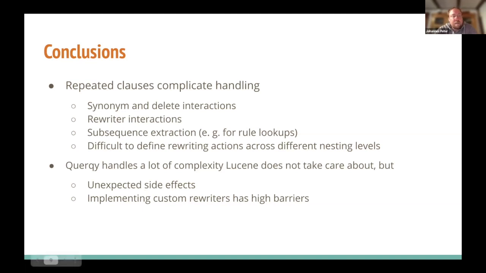So we have some unexpected side effects, and finally, these things need to be considered when implementing custom rewriters. This is why implementing custom rewriters has high barriers right now, because you will always need a strategy for how to solve this. Quirky currently does not encapsulate actions on the query tree.